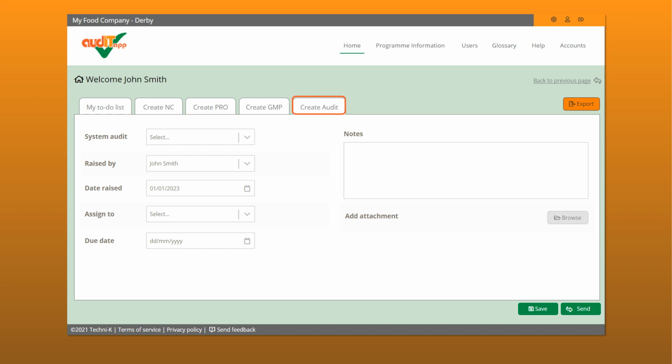audIT.app will schedule your audits and create them when they're due. But, you can also use this tab to manually create additional system audits that you want to add to your schedule. Once you've configured your audits from within the Settings area, you'll be able to quickly create them from this tab.